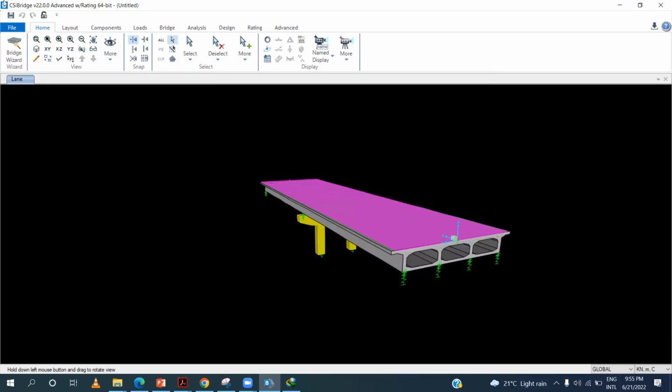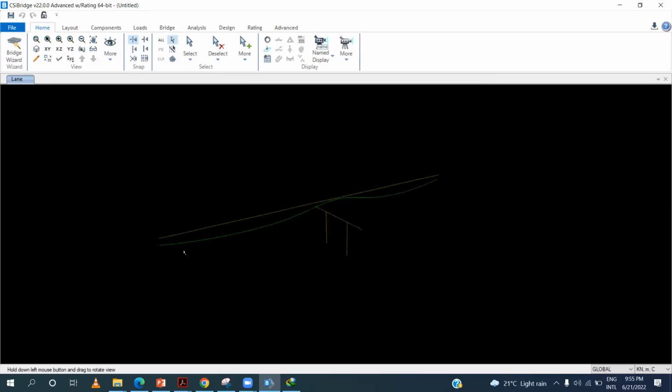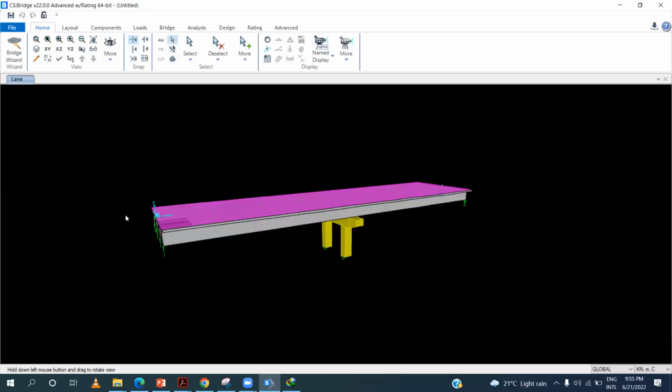So we do not use this quick bridge most of our time because we don't have typical sections available, because we do not use the American sections here in Pakistan. We use our own sections, so therefore we don't use this quick bridge template. We most of the time do it from scratch.